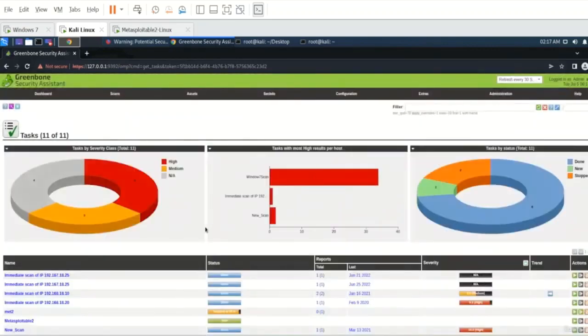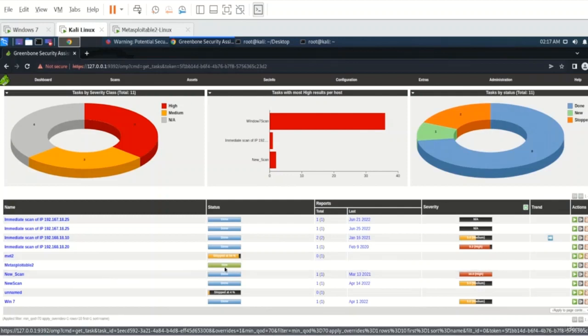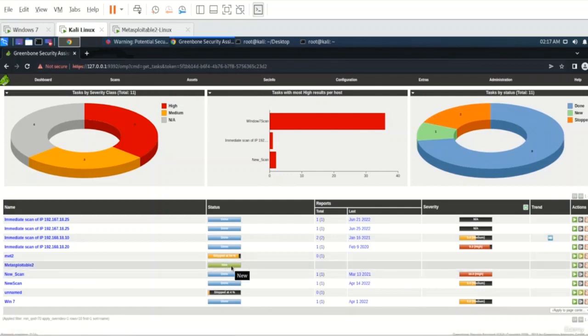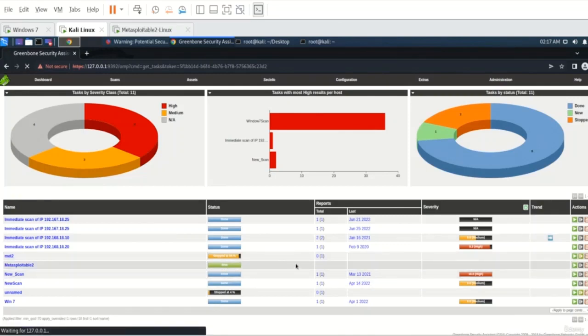Right now students, I successfully created a new scan task with the name Metasploitable 2. Here you can see the name is present and its status is new, as I did not activate it yet. Nothing in the report section. You can see some columns, like total vulnerabilities found, the date, and the severity level. Nothing is here right now as I did not activate this scan yet.